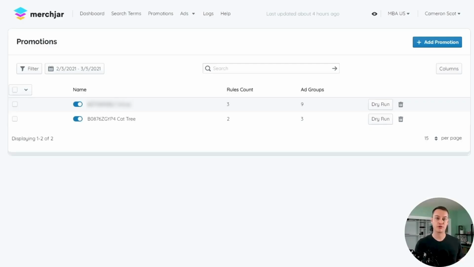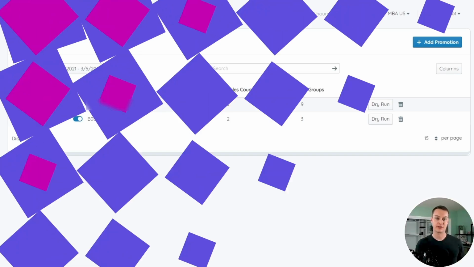And with our new promotion rule now running, Merchjar will automatically promote and negate our keywords, giving us more control, better ad performance, and cutting wasted ad spend without us lifting a finger. That wraps it up for our first video in our campaign structure series. There's several variations that can be applied to this campaign structure, like multiple products per campaign or multiple ad groups in a campaign, which we'll cover in future videos in this series.